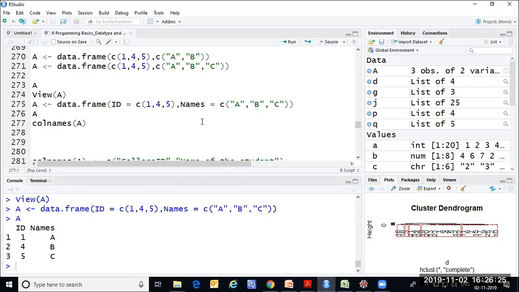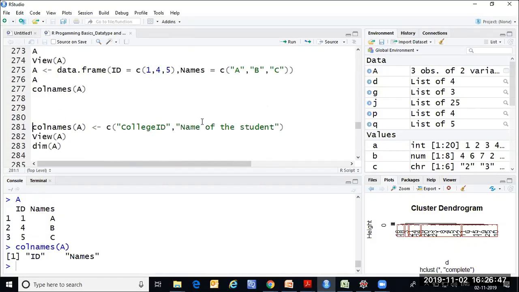To get the column names of a data set that you load in a data frame, the syntax is colnames. Friends, R is case sensitive. Python is also case sensitive. So you should follow the exact syntax. colnames of capital A. It gives the column names. We have 2 columns. First one is ID, second one is names, right?